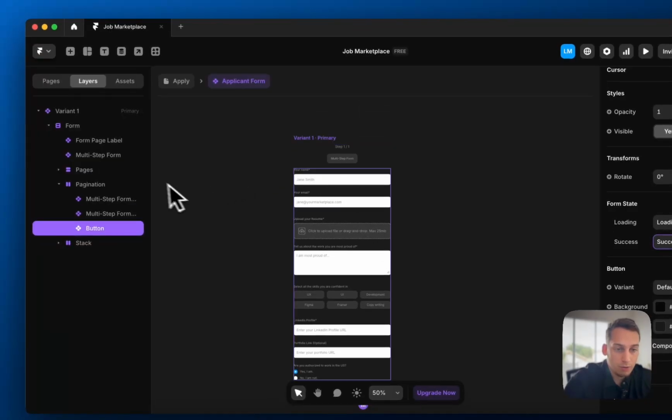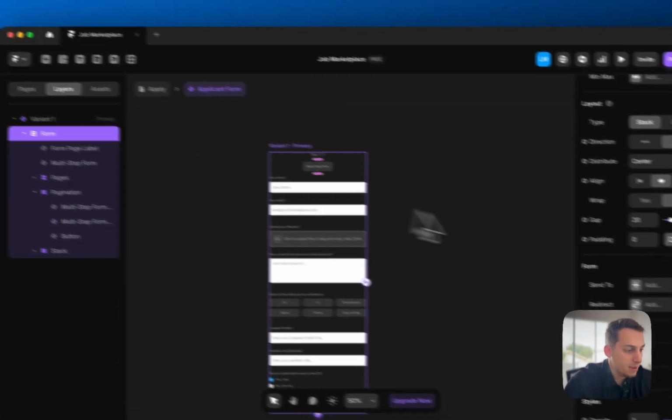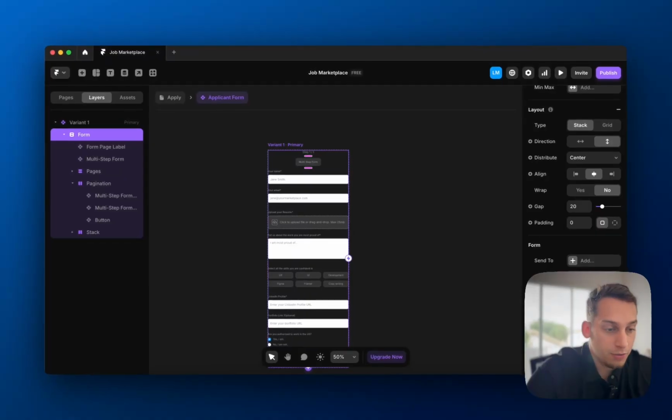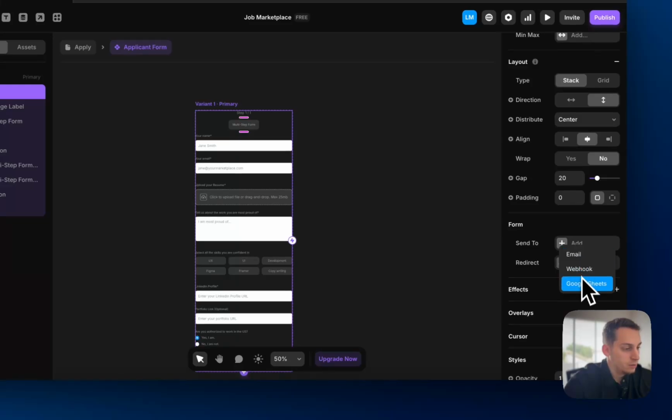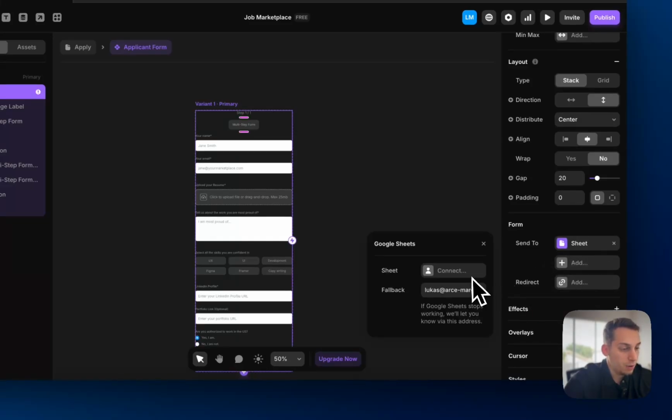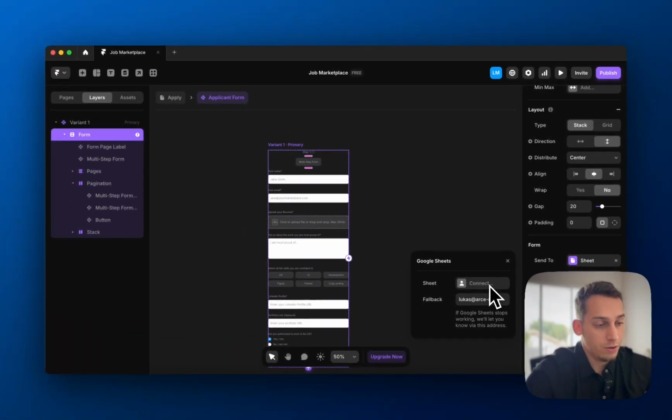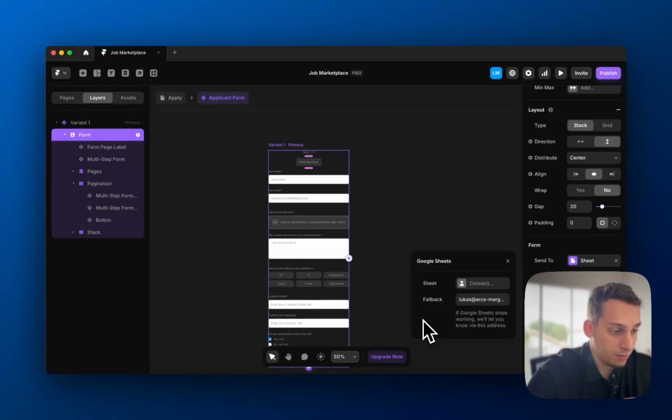What we want is to click on this form up here. And this is basically with all types of Framer forms. You click on this form, and then you go here to send to Google Sheets. And what you want to do is connect your Google Sheets. In this case, it's connected to my personal email, and you can connect it to a specific sheet, or it actually creates a sheet for you, right?